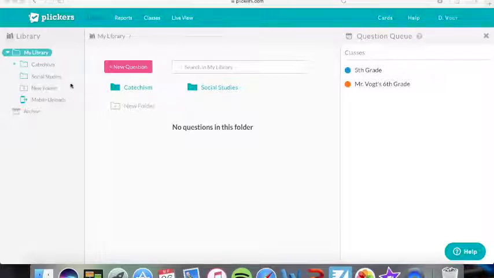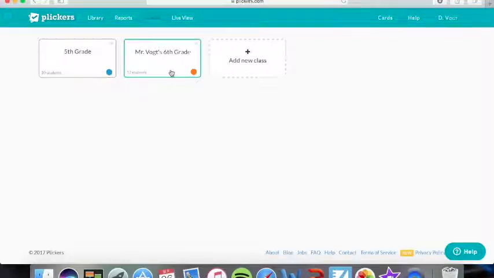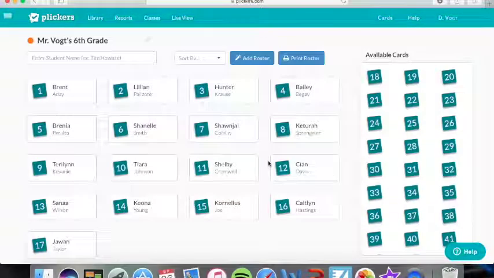Alright, as you can see on your left hand side, that is all of your library classes that you would put. On my right hand side is my question queue. We'll talk about that in a little bit, and there's both of my classes that I teach. So I'm going to go ahead, and the first thing I would click on is classes and let that load. As you can see, there's my two classes. I'm going to click on my class, my sixth graders. I do have permission to show them.